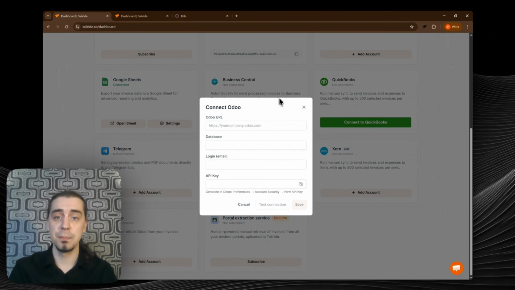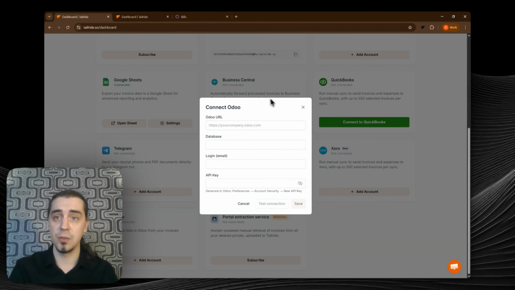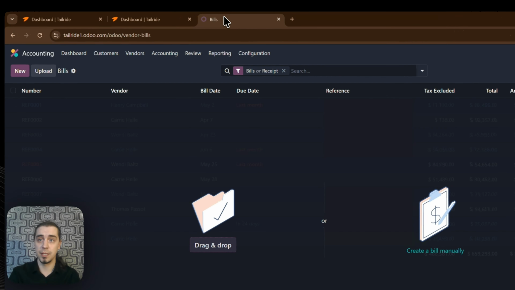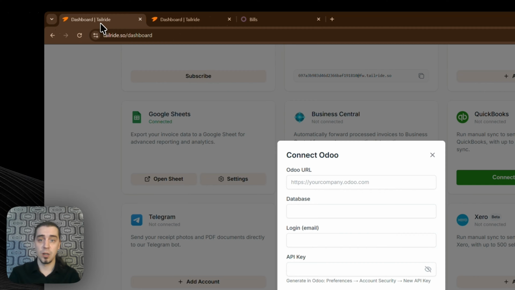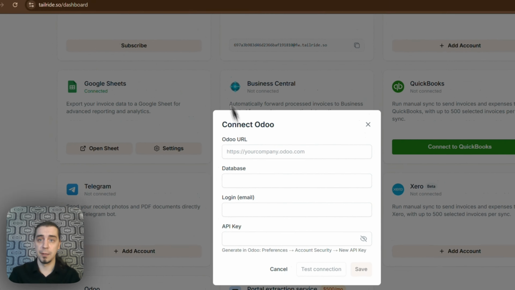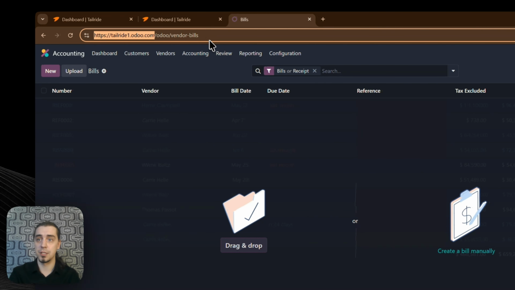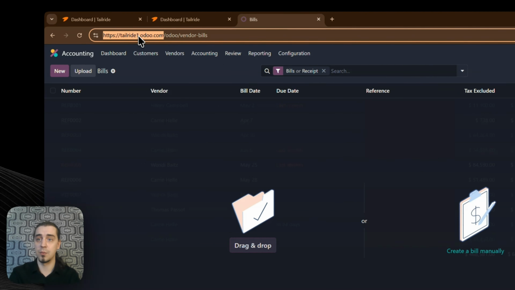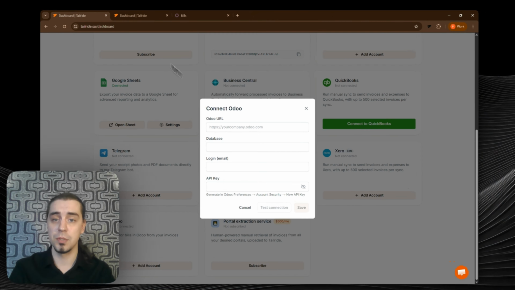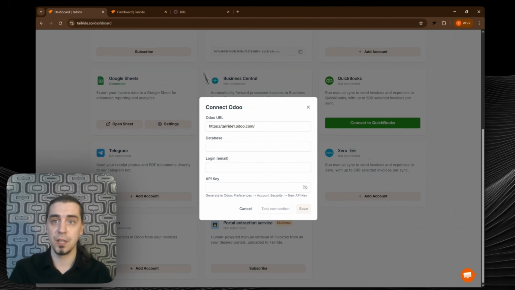Okay, now we need to input the data from our Odoo account, and let me just briefly switch to my tab. Yes, we need to input the Odoo URL, which is basically your personalized address. In my case, it's tailride1.odoo.com, so I'm going to paste this here.